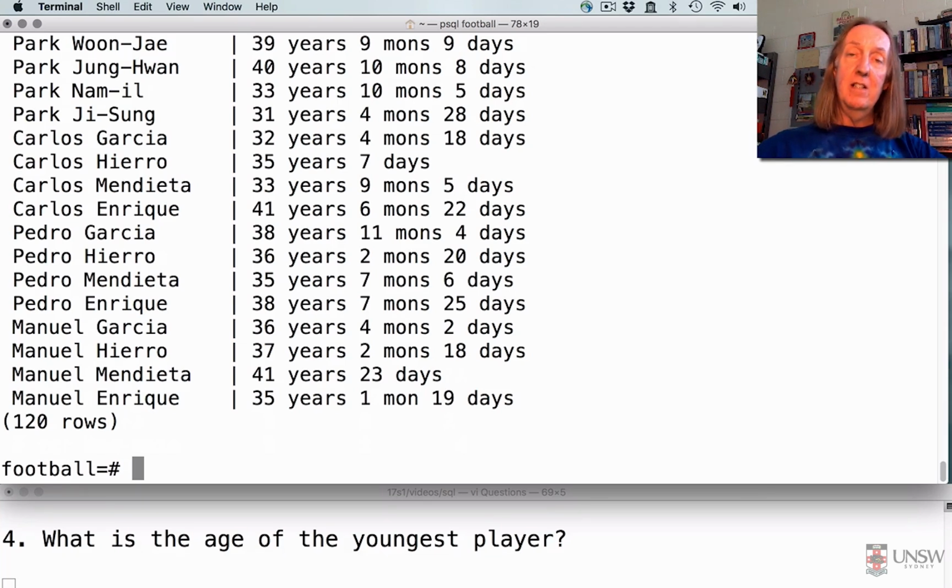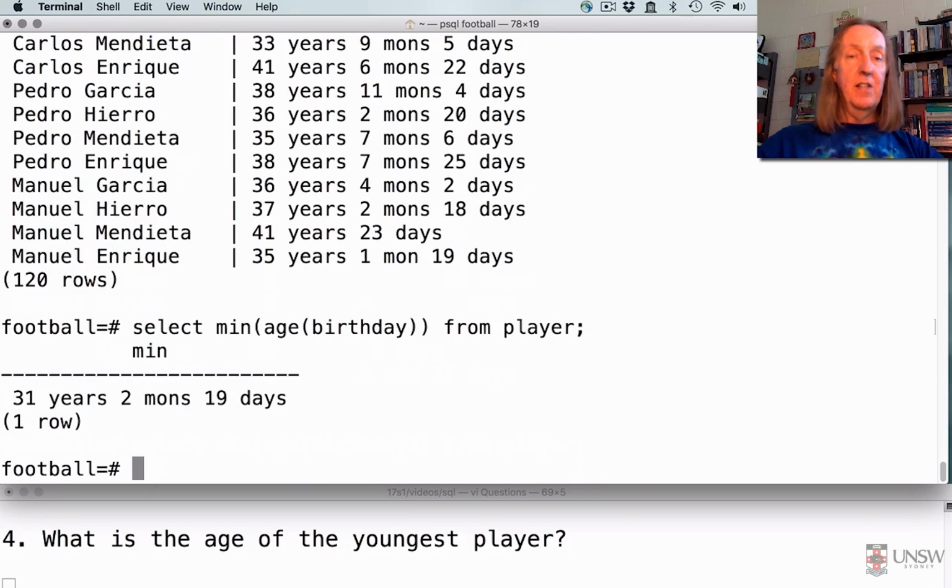There's an aggregate in SQL called min, which will tell you the minimum of a sequence of values. We can compute the age, and so we could phrase the answer to that query as: find the minimum age based on the birthday. This won't tell us who the player is, but it will tell us what the minimum age is. Okay, so the youngest player here is 31 years old.